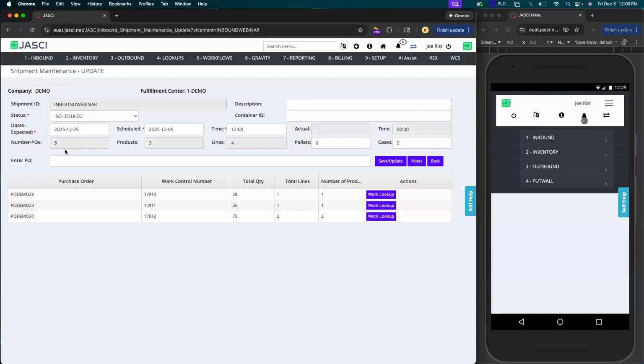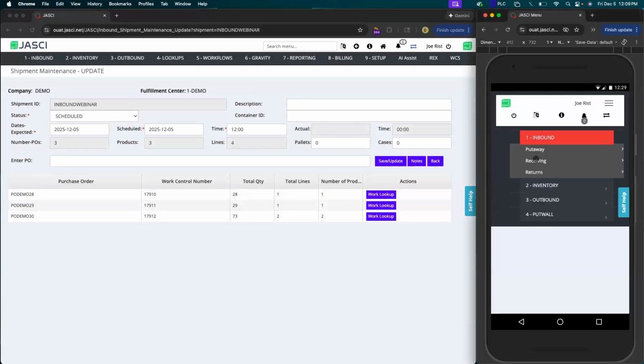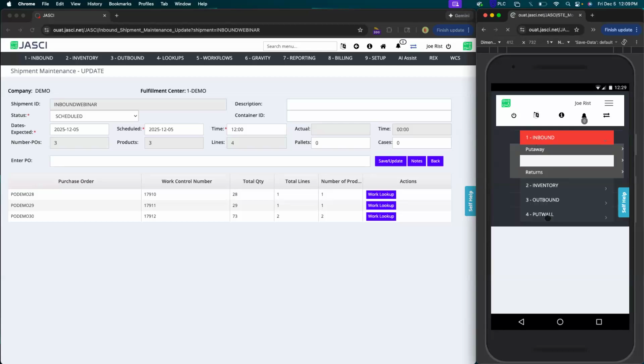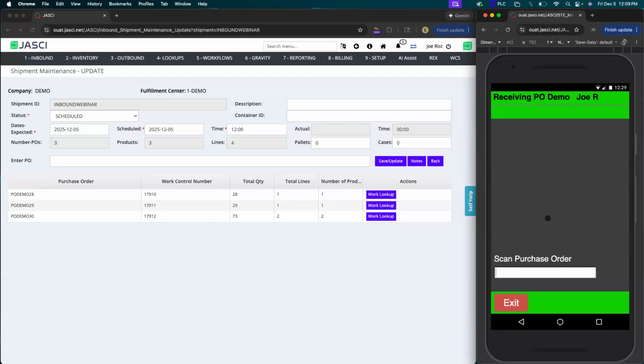So let's go ahead and dive into one of these workflows. If you notice on the mobile device on the right-hand side, I have an inbound menu profile, and under my receiving, I have a few different methods here. We're going to go to our PO receiving demo just to start this off. We're going to receive against a purchase order.